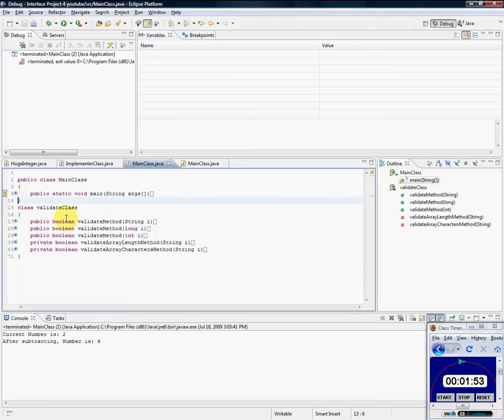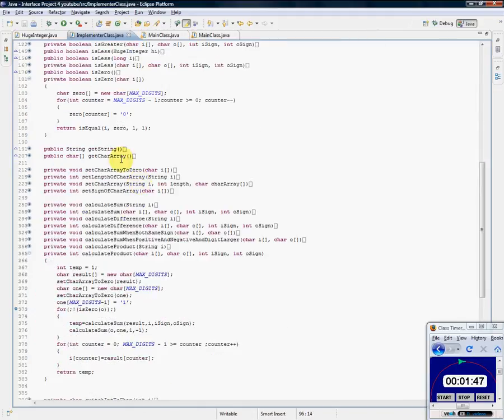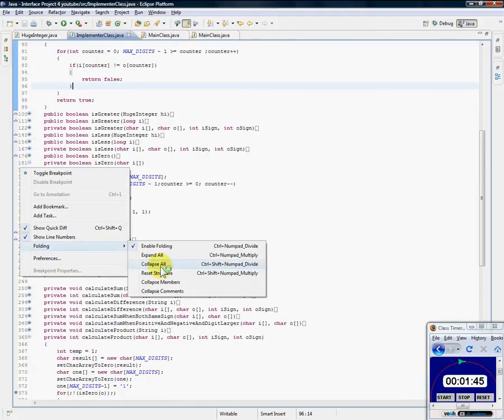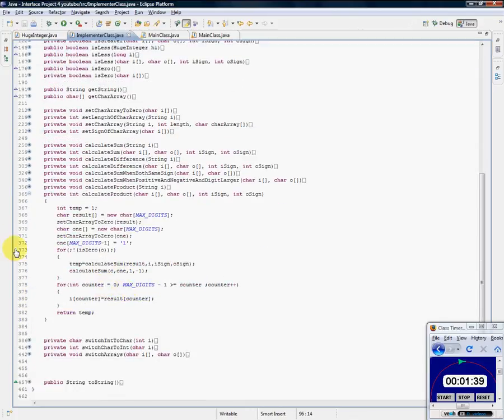So let me get out of debug mode and go back to my implementer class, collapse all, go back to calculate product, and get rid of that breakpoint there. So let's see, what else do we have to do? So it's returning temp. The next step here would be to determine the sign of the method, and let's see, what's it using for sign? I think maybe the sign should work.